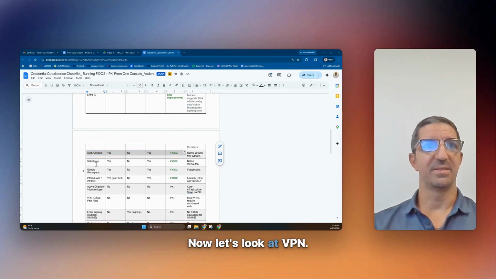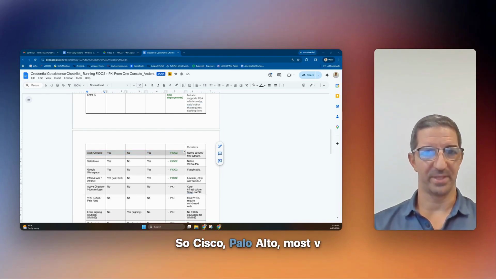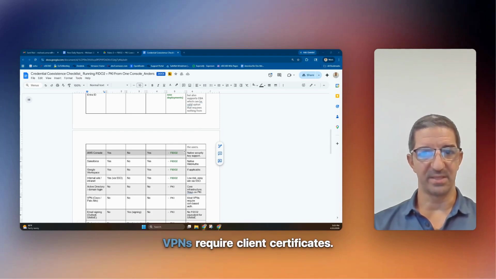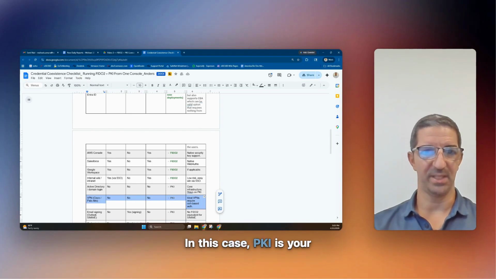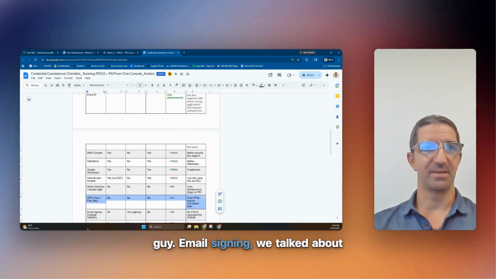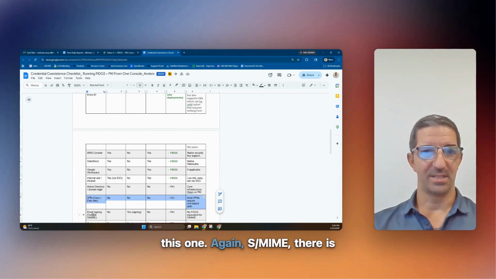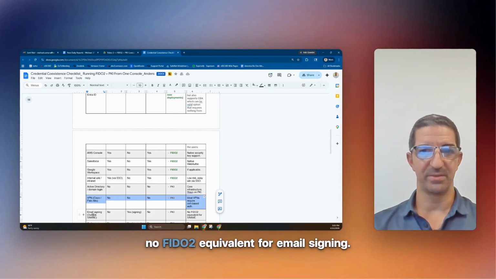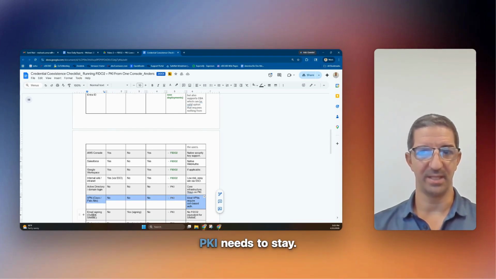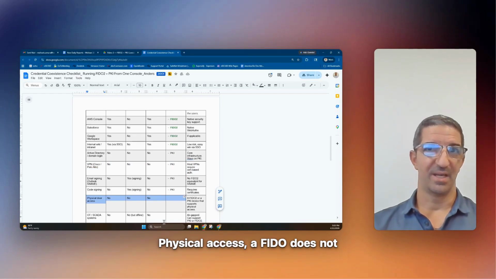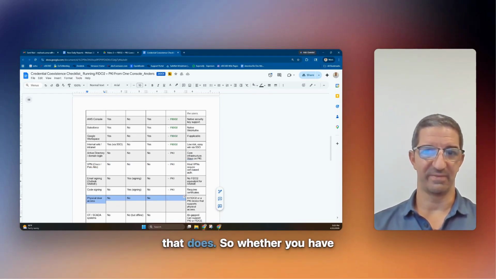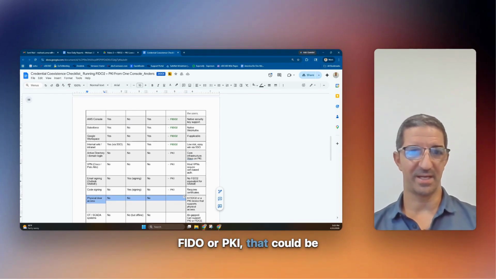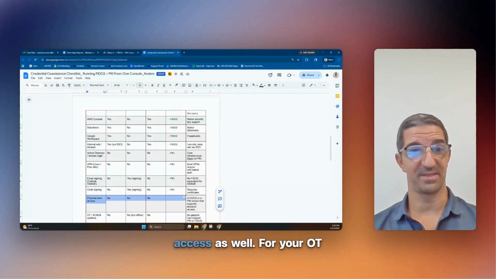Now let's look at VPN. So Cisco, Palo Alto, most VPNs require client certificates. So that's not going to work. In this case, PKI is your guy. Email signing, we talked about this one. Again, S/MIME, there is no FIDO2 equivalent for email signing. PKI needs to stay. Physical access, FIDO does not support that. You need a device that does. So whether you have FIDO or PKI, that can be on a device that supports physical access as well.